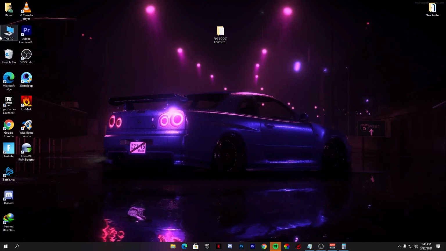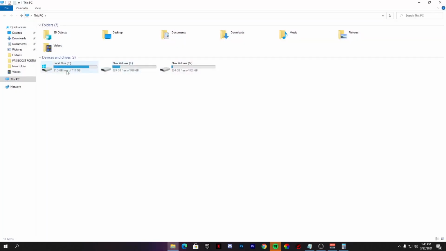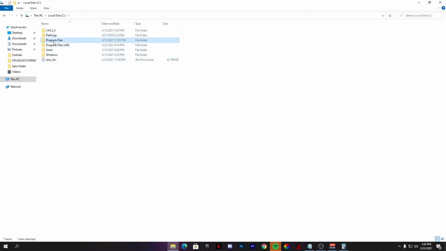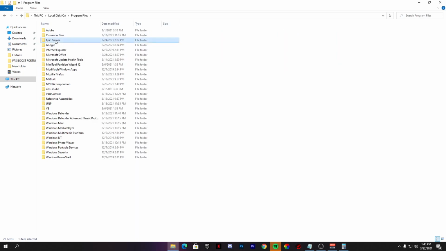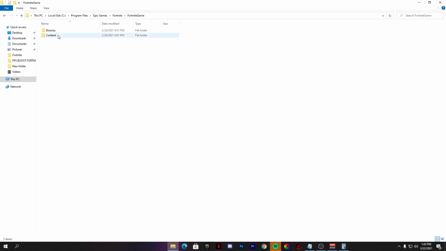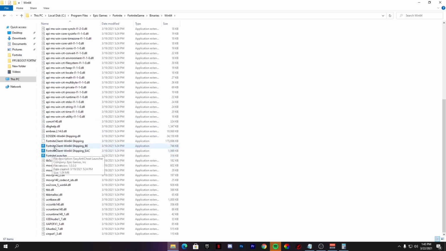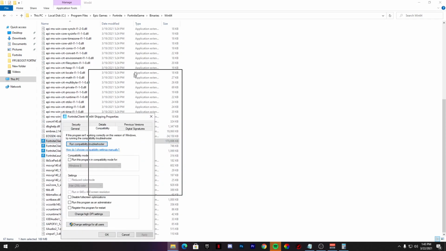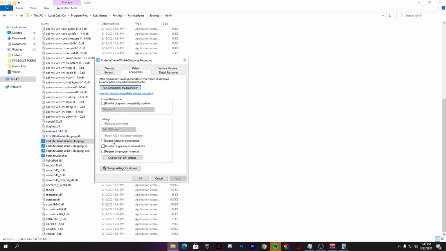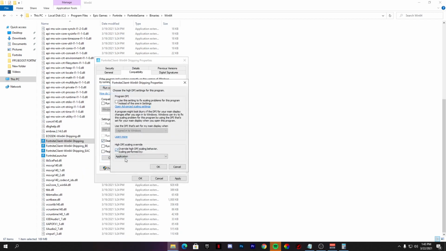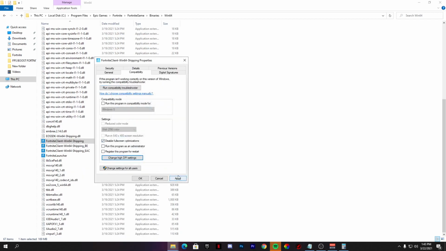What you need to do next is go into the directory where you installed your Fortnite. I have installed it on the C drive. Open the C drive, go into Program Files, and here is the Epic Games folder. Go into Fortnite, FortniteGame, Binaries, Win64, and here is the main directory of our Fortnite. Go into the properties of the executable, go to the compatibility section. Check mark disable fullscreen optimizations and change high DPI settings. Also set it to high DPI. Click OK and apply the settings.